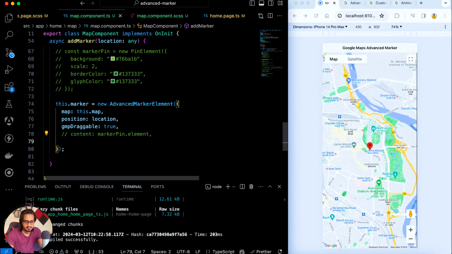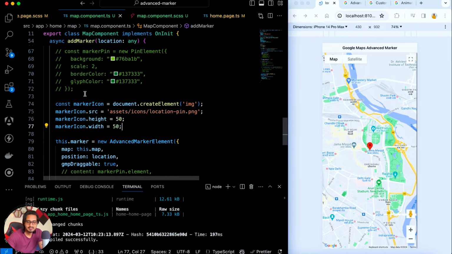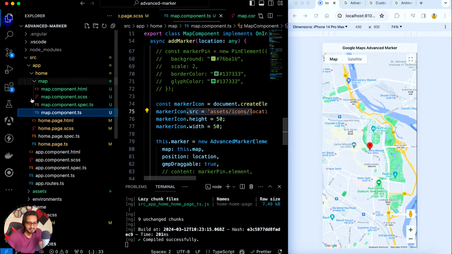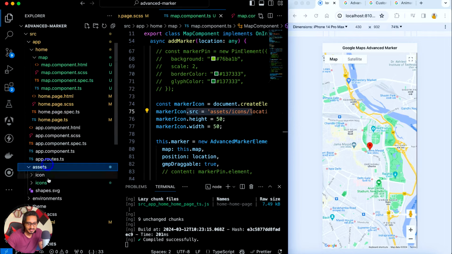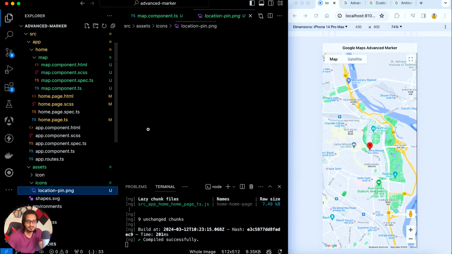And next, you can simply use another content, but I need to create one using the HTML element. I'm going to create that. In order to do that, I will use another constant called marker icon, which will be equal to document.createElement. I'll be creating an image element here, in which I'm going to pass the source to be a PNG image that I already have in my assets, in the icons. This is the one which I'm going to use.